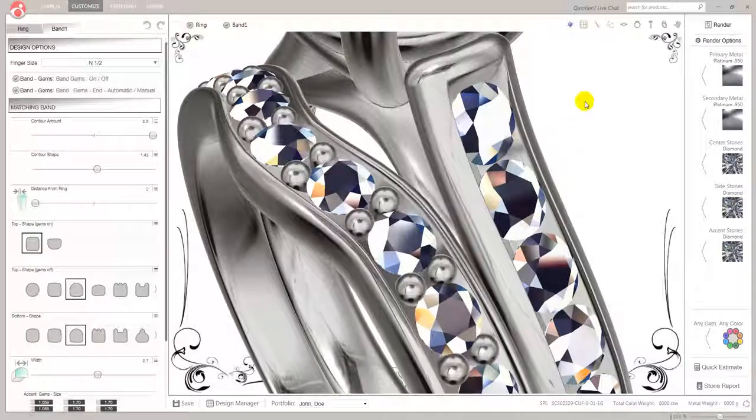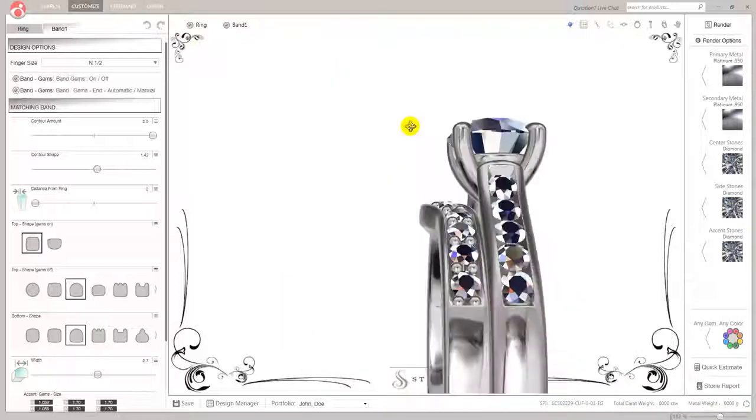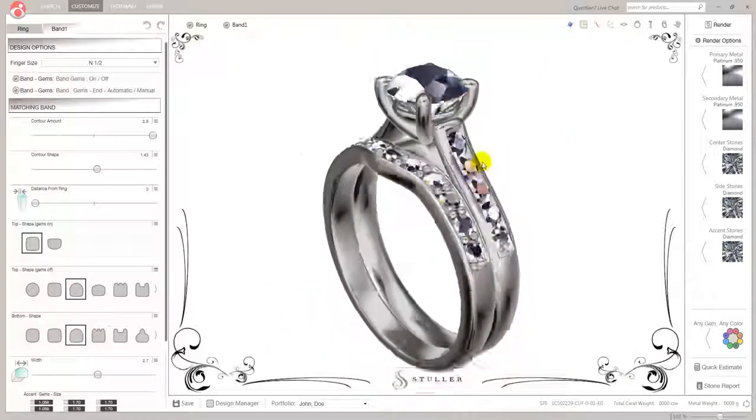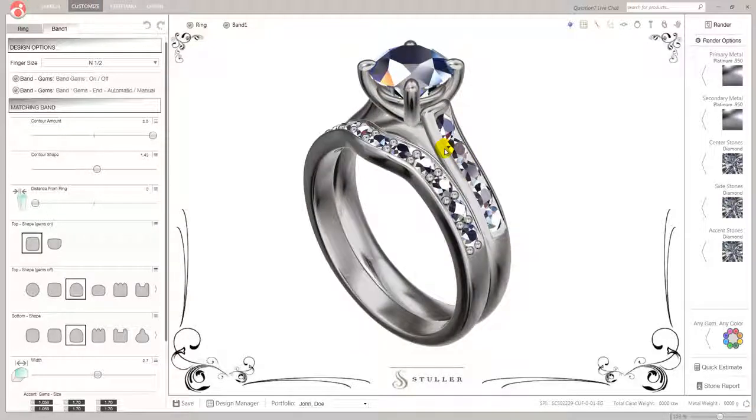Anyway, I'm doing things that are not necessary on this design. I just wanted to show you how that works. So that's our first foray into the customization side.